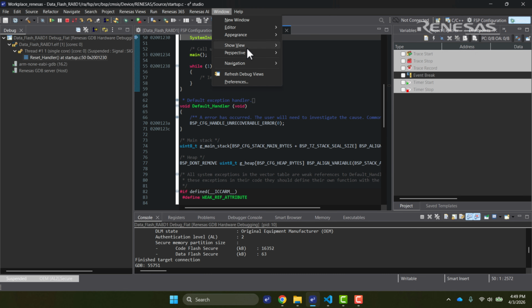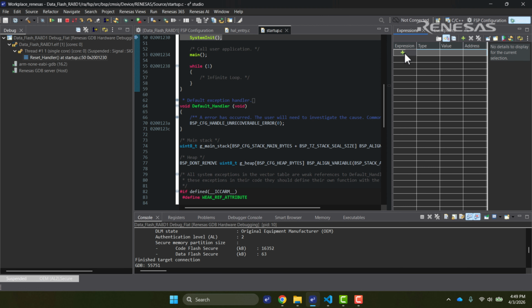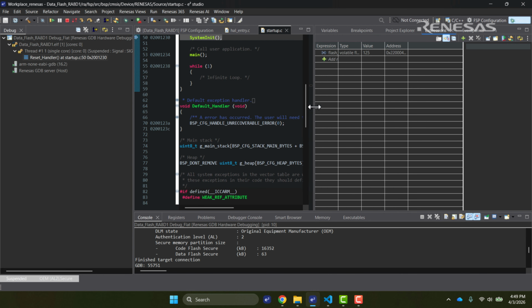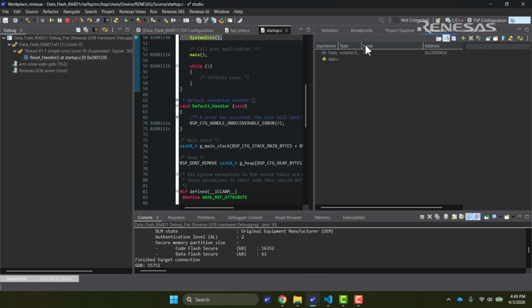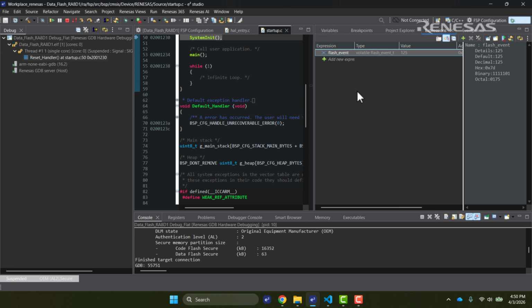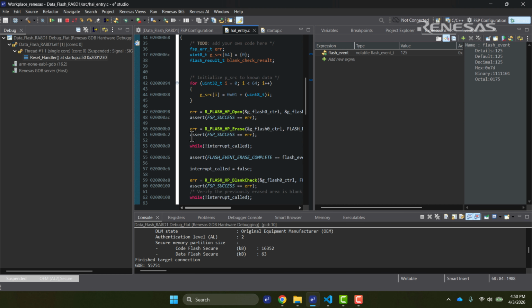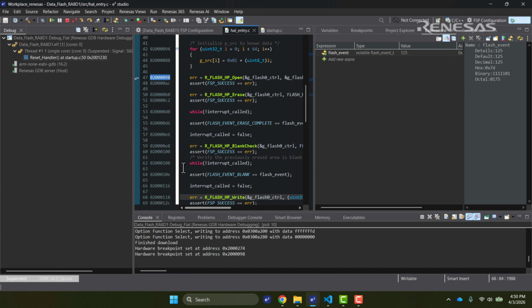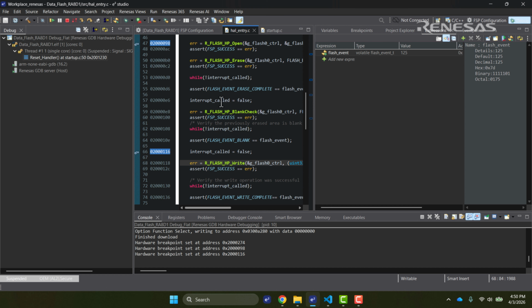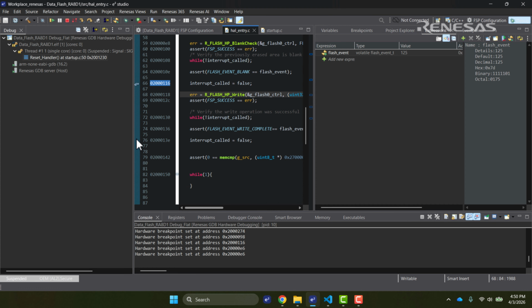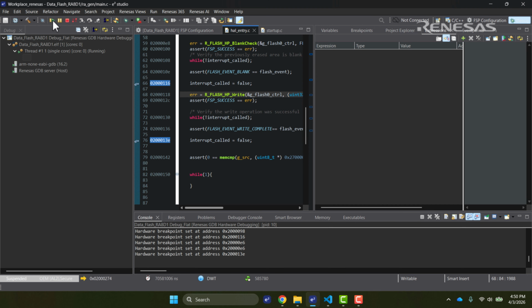Next, we will monitor the flash event variable to observe different flash operation events. Go to Window, then Show View, then Expressions to open the Expressions window. In the Expressions window, add the flash event variable. Now place several breakpoints in the program to observe different execution stages and flash events. Click the Resume button once and then click Resume again.